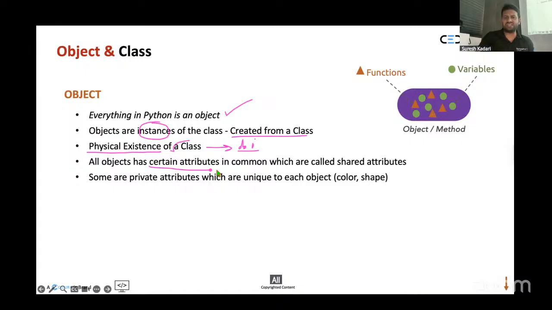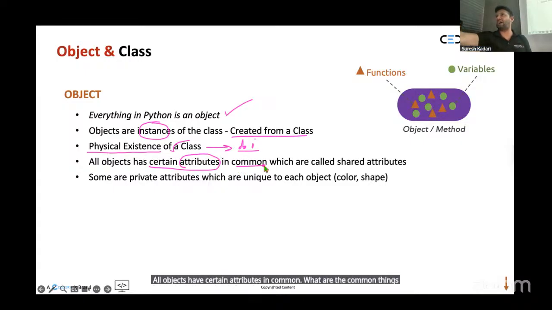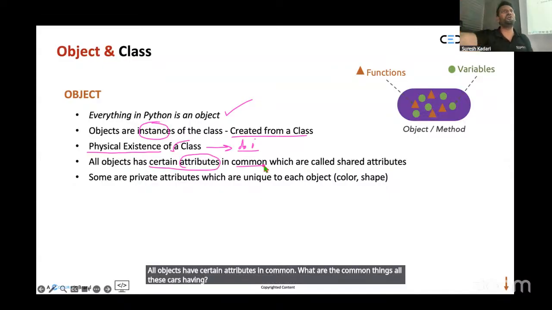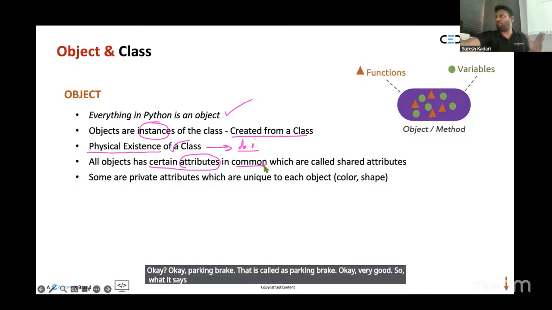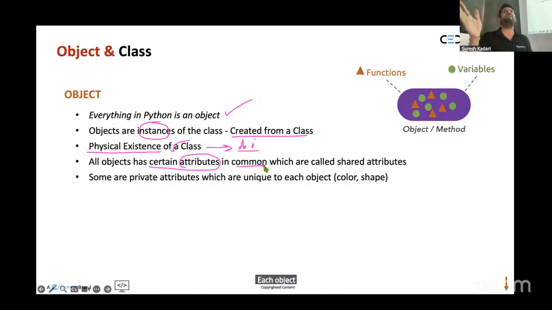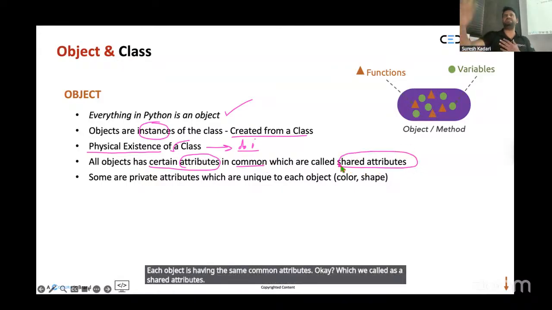All objects have certain attributes in common. What are the common things all these cars have? Four wheels, steering, one brake. Handbrake, which you never use. That is called the parking brake. Very good. So each object has the same common attributes, which we call shared attributes. That means every one of them has them.